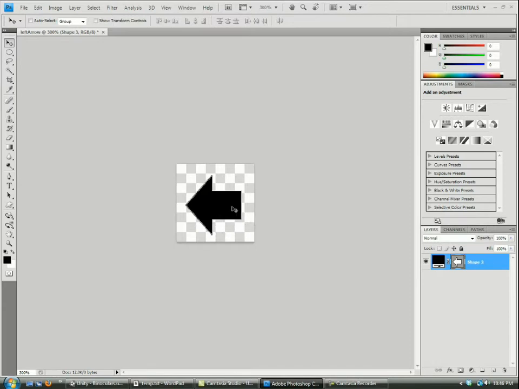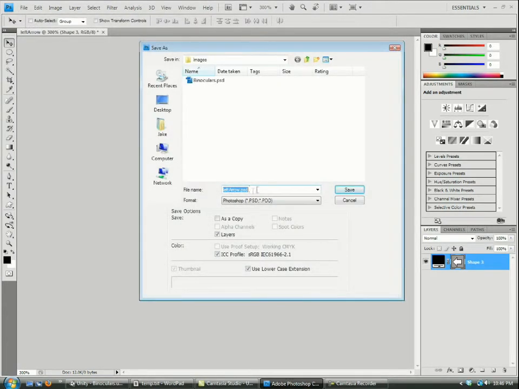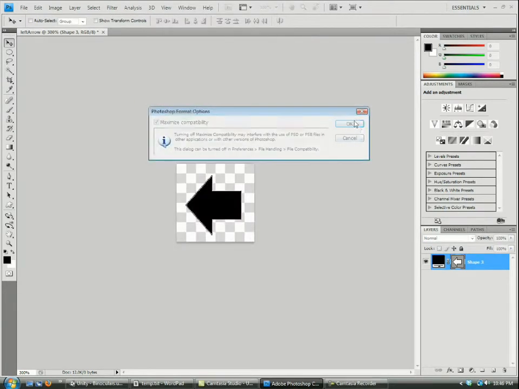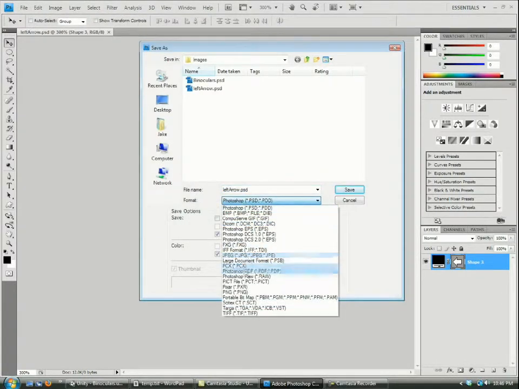Alright. So now that we have our arrow, we can save it as left arrow, PSD, and as a PNG file as well.